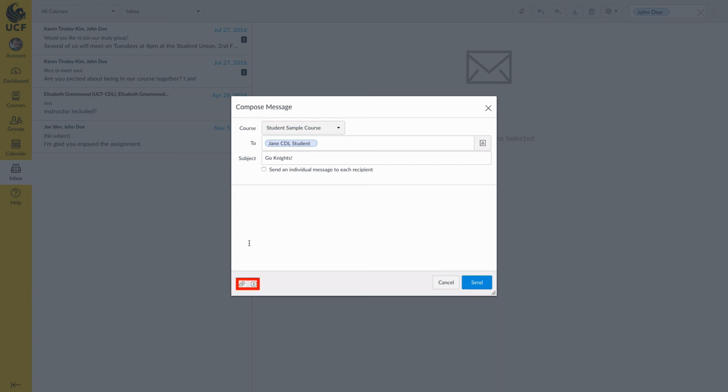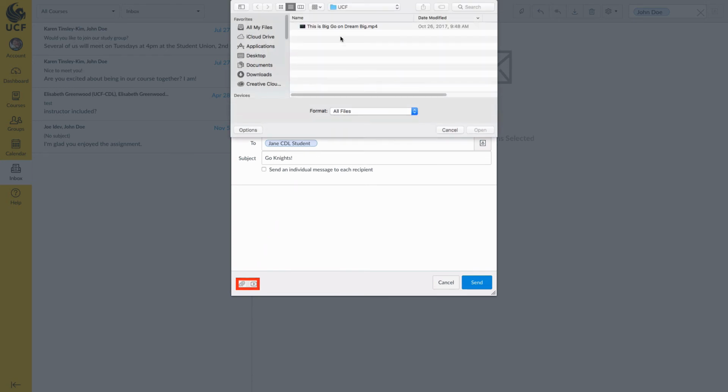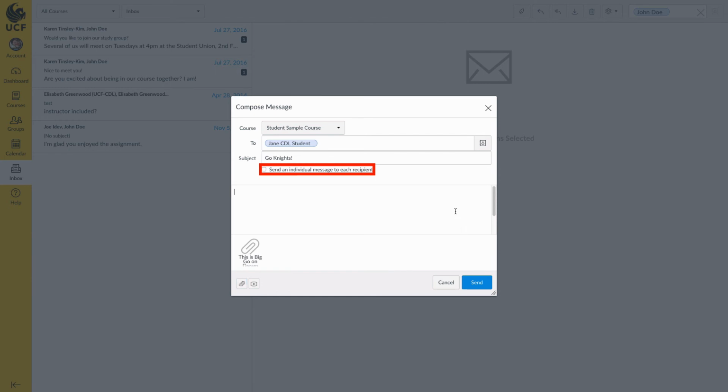Click the paperclip icon or the media icon at the bottom left-hand corner of the Compose message window. If you want to send individual messages to each recipient, click the checkbox underneath the subject line. Hit the Send button to send your message, or the Cancel button to discard your message.